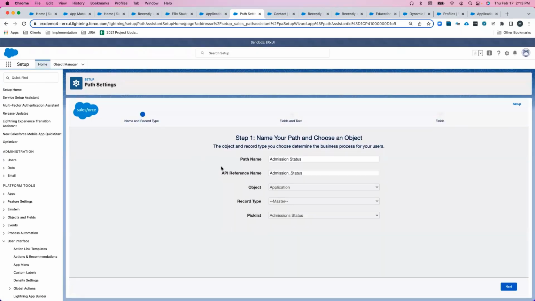Okay. So when you create a path, if you don't have one already created, it's going to ask you to create one. When you go and create one, you're going to name it. You're going to select your object. In this instance, it's going to be application. We're going to select a record type. We can have a different path for different record types if we want. And we're going to select which field we want to build the path off of. So in this instance, we're going to do admission status. But if you want to build a path, you can also just build a field, like a pick list field that you could use for the path.